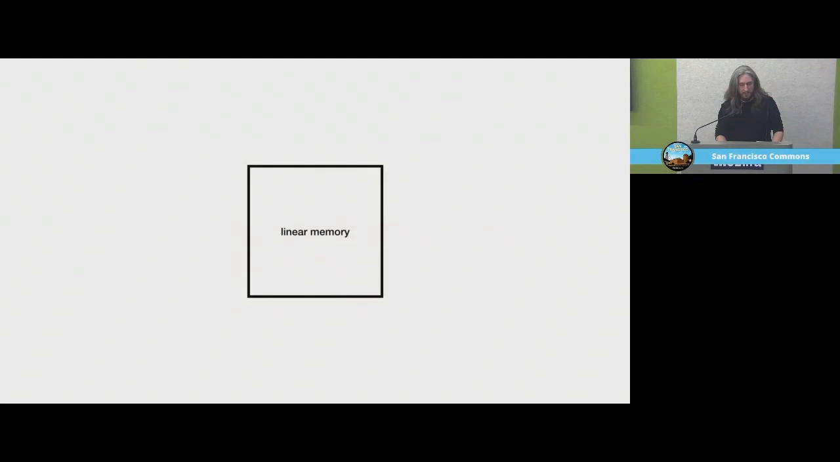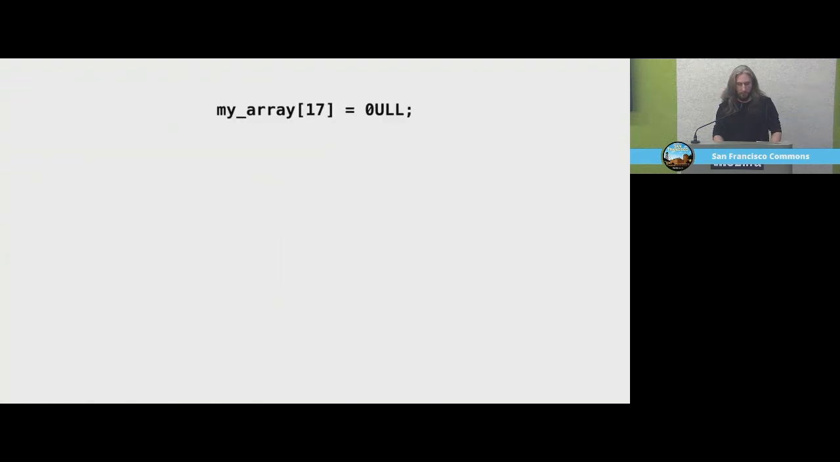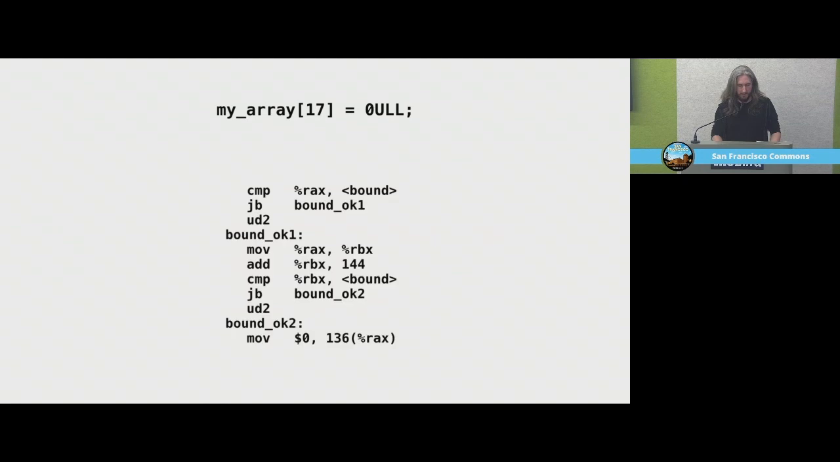So in a naive setup, let's say we have just our linear memory. That's all it is. There's nothing special about it. It's just a block of memory. That code might actually expand to something that looks a little bit more like that. So this is the part of the talk where I'm going to put a bunch of assembly on the screen. You're welcome.